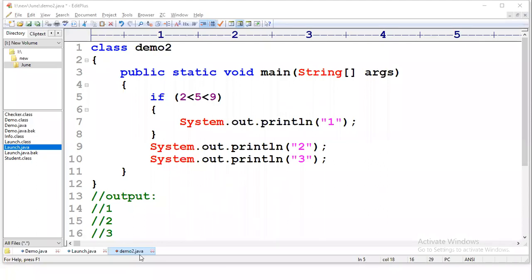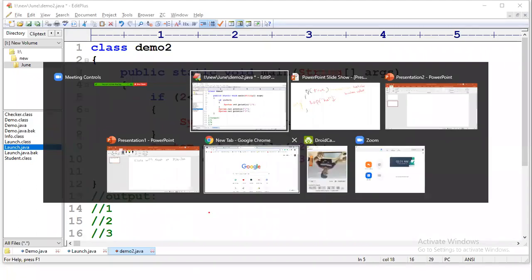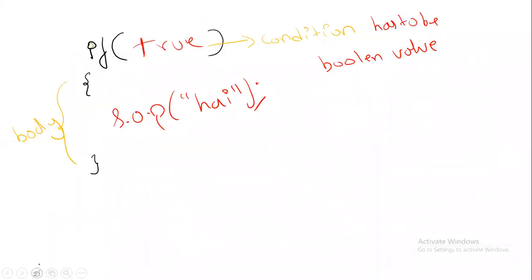Okay, so let's see. This is interesting here. I would like to delete everything here, erase everything. So what I have written is 2 less than 5, is it less than 9? This is what I have to return.